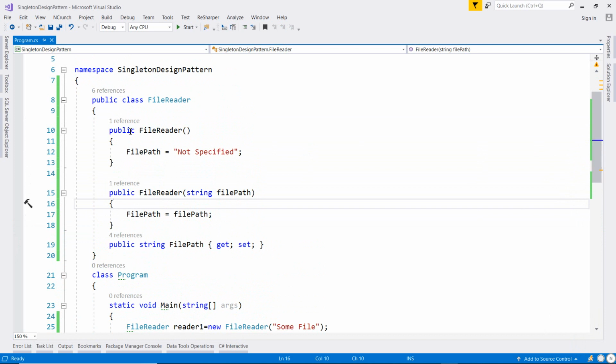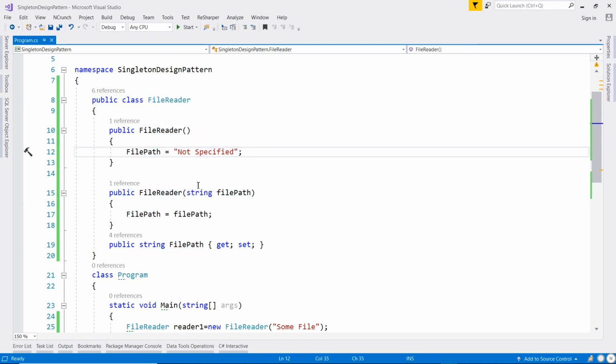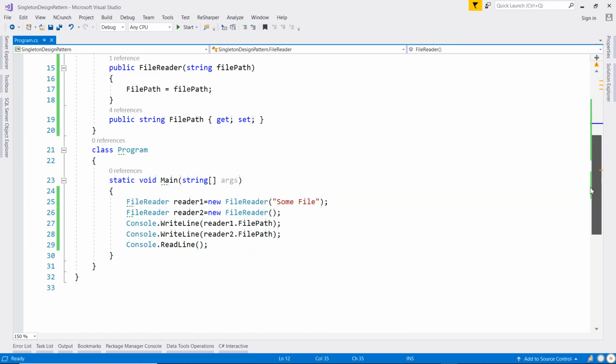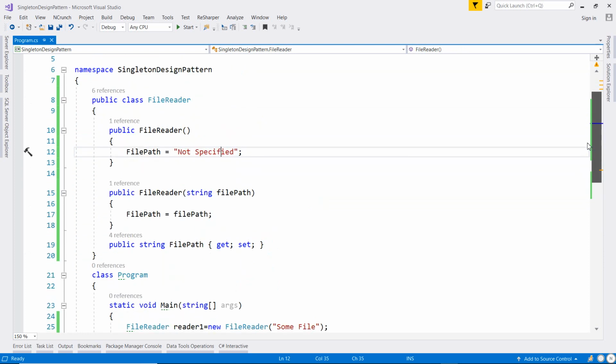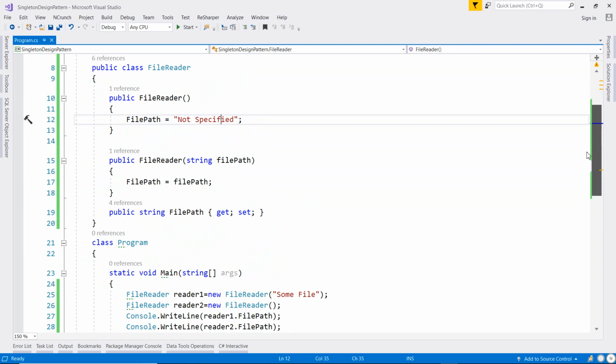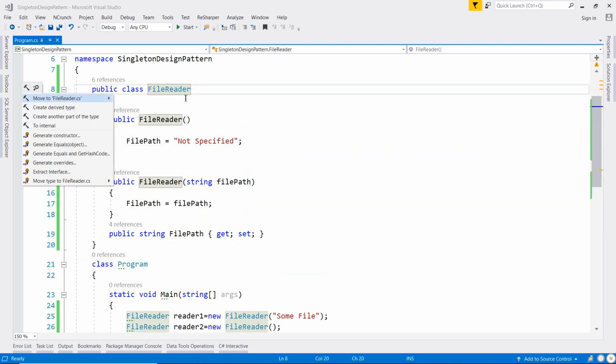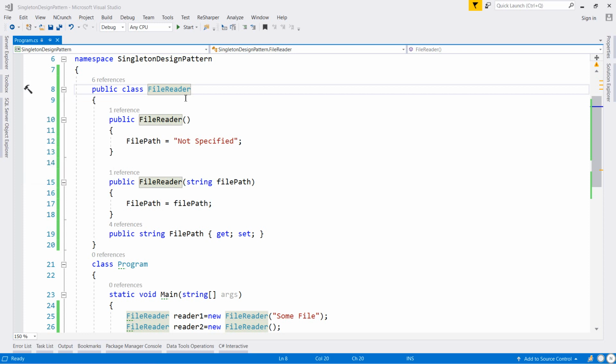So now let's turn this ordinary FileReader class into a singleton FileReader, and you will see in a couple of minutes that at all times during the life cycle of our application, we will only have one and only one object of this file. So first, let's move this to another file using ReSharper.